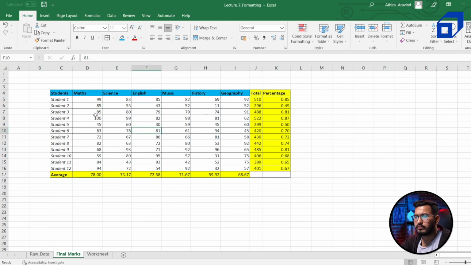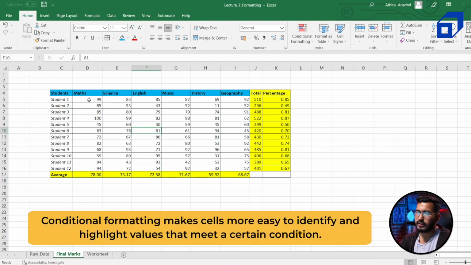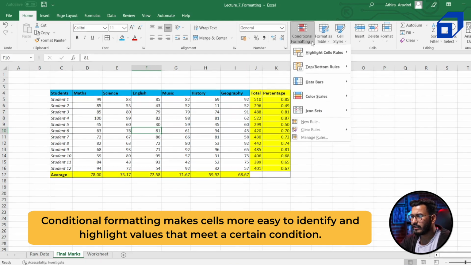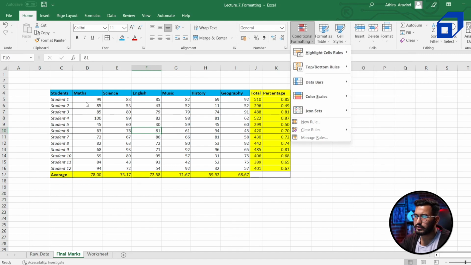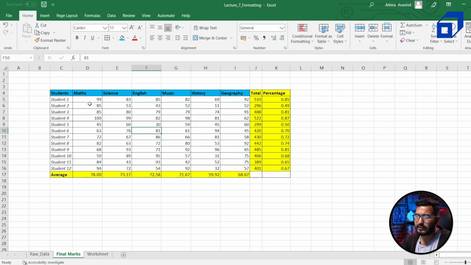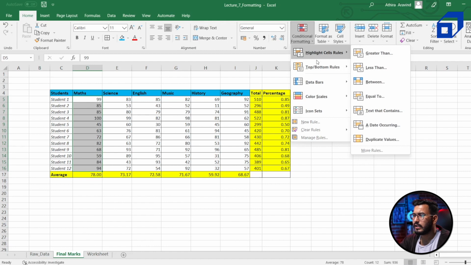Now let's say I wanted to apply conditional formatting. What is the meaning of conditional formatting? Here you can find out the tab conditional formatting, which comes with a lot of options. Based on a particular condition, you can apply formatting. First of all, I'll select this range. I'll go to conditional formatting and I'll say I need data bars.